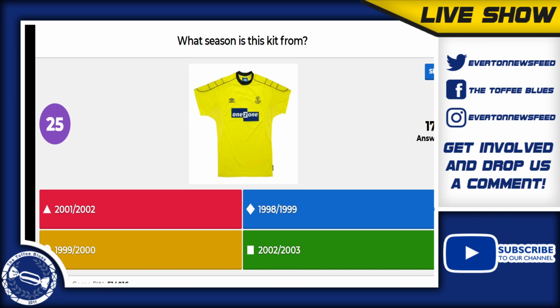Have a guess. 17 people currently getting their answers in. Still got about 25 seconds to go as well. Be really, really interesting to see people's answers for this one. Excuse me, just got a little bit of a tickly throat there. No need to worry. You know, no viruses, just a little bit of a tickly throat. 7 seconds to go. 19 people have got their answers in. Which season, of course, was that kit from?